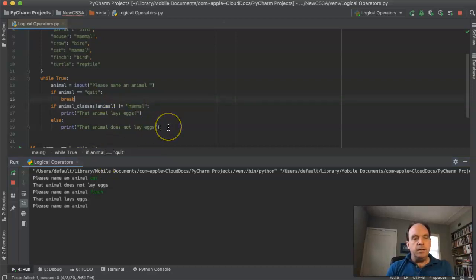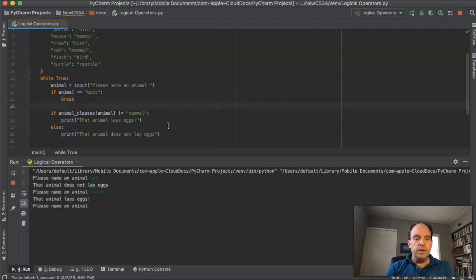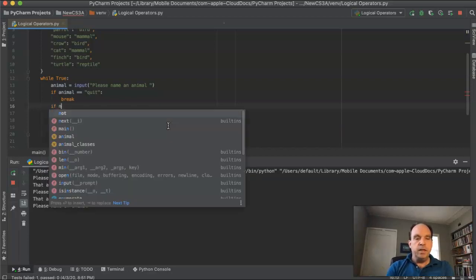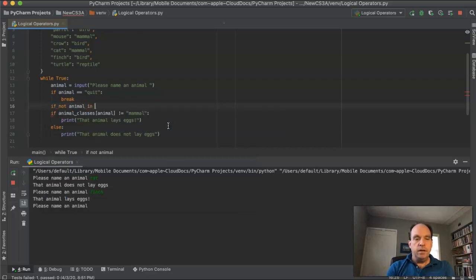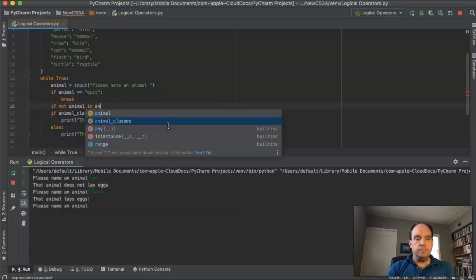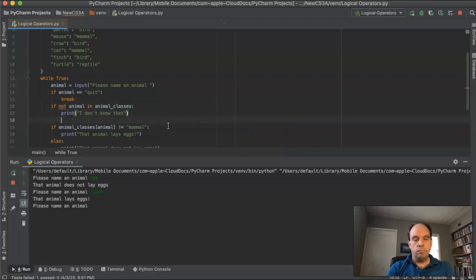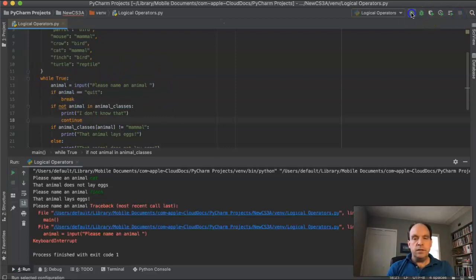I said we would come back and look at protecting our program in the case that the user enters an animal that's not in our dictionary. And we'll do this in a different way so we can see another application of the not keyword. I could say, if not animal in animal classes. Here I'll use the keyword continue because I don't want to break out of the loop, but I also don't want to get an error on the next line. Remember that continue jumps back and starts the next iteration of the loop. So this works.